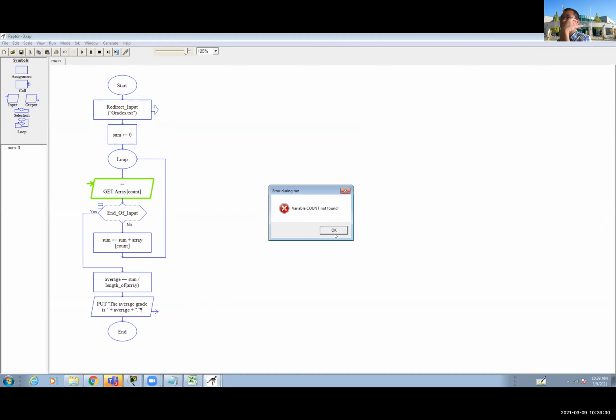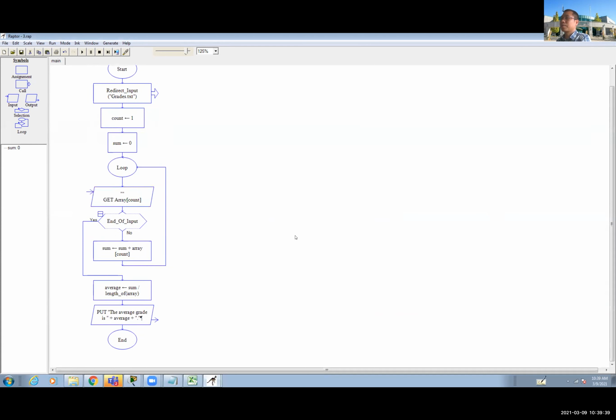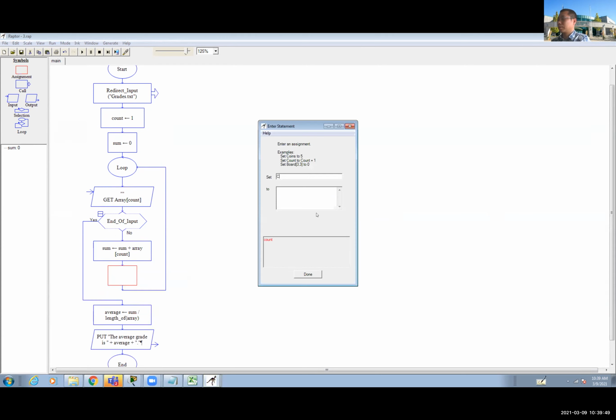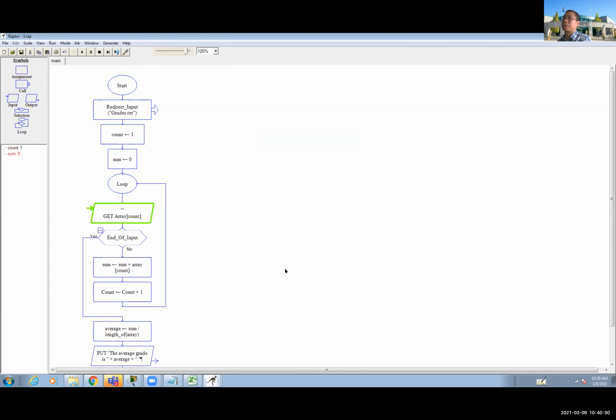Where's the count? Oh, sorry. Actually, you do have to maintain the count here, yes, because you need it for the index, but you can use the length function instead of counting how many.